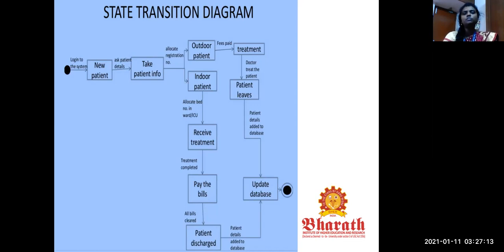So if it is for the indoor patients, after giving the registration number, they will search for free beds in a ward and allocate the bed number and the ward number. Then he will start receiving the treatment. Once the treatment is over, after paying the bills, he can be discharged. Till then every detail will be noted down, and all will be updated in the database. So this is what it is about.